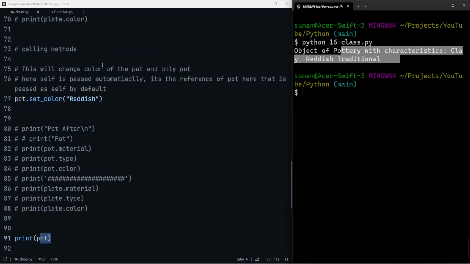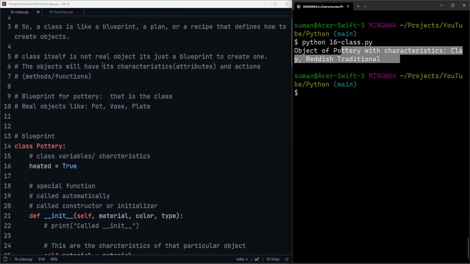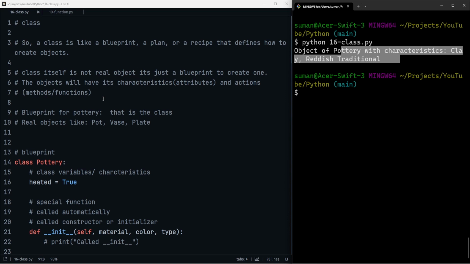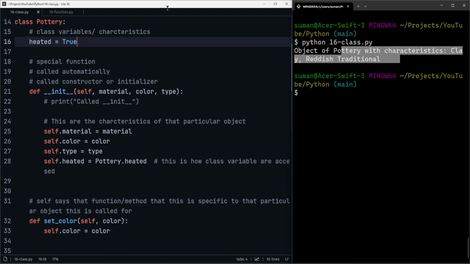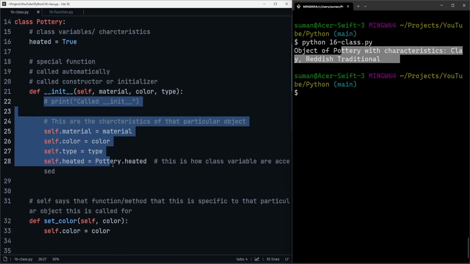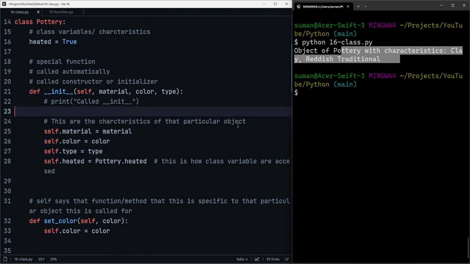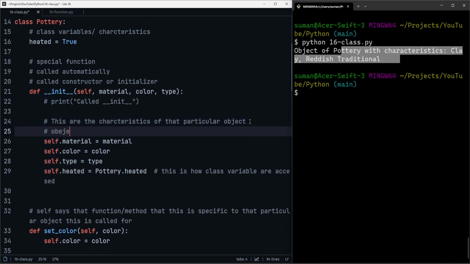So this is a brief introduction to how classes work. I know it may be a little bit hard if you are just a beginner, but make some errors. Put all this material, color, type directly here and see how it goes. It's not an error, it's a learning process. We'll come back to the difference between class variables and object variables. These are called object variables, and the previous one was a class variable. Class variables are for the class as a whole, object variables are for the particular object created from that blueprint.